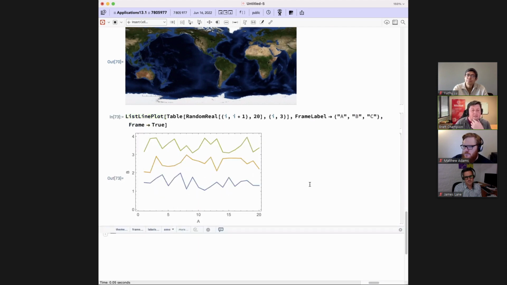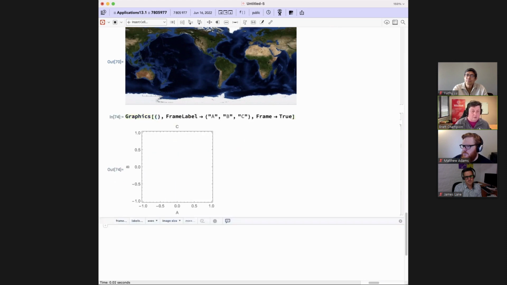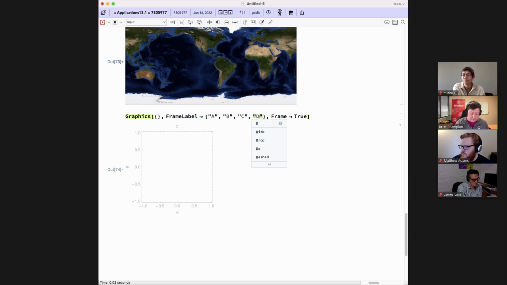Oh, hey. That's maybe a bug also. Just graphics. Okay. So this is going to feed into the rest of my answer, which is that FrameLabel going to ABC was the pre-version 6 syntax for putting frame labels. Yes, so we'll put D here as well.